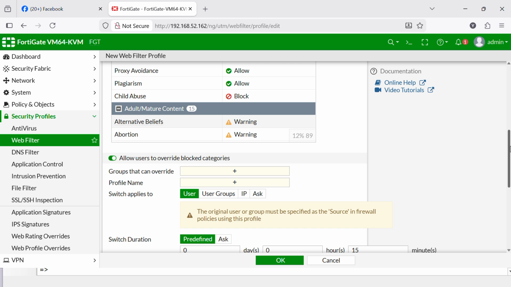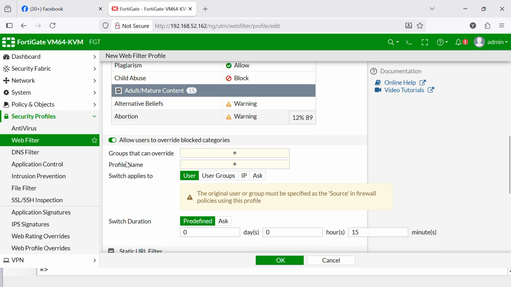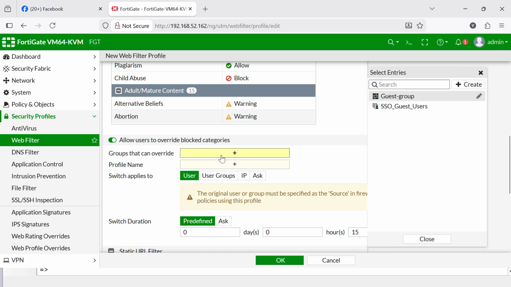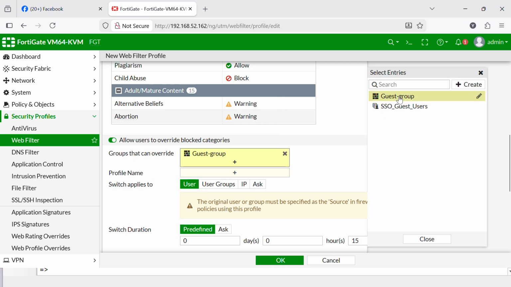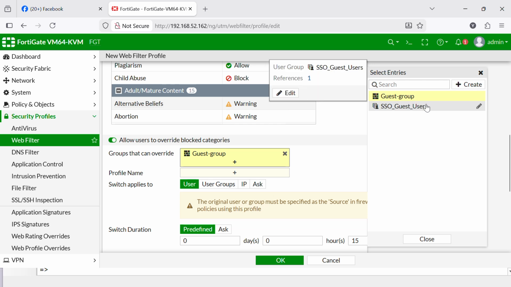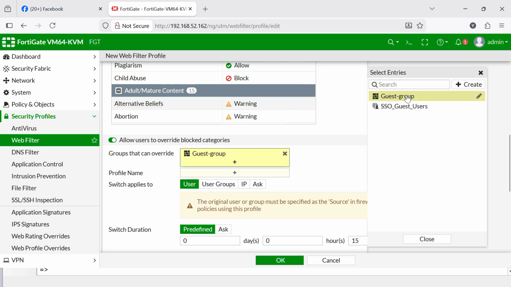Then I will make a group that can override even if this category is blocked. We give permission to this group so that it can access this category. For example, I will select the guest group. So now this guest group that we made an override for can access this blocked category of child abuse, because we gave permission. Okay, I will select the guest group.